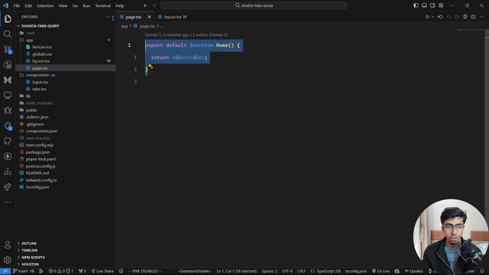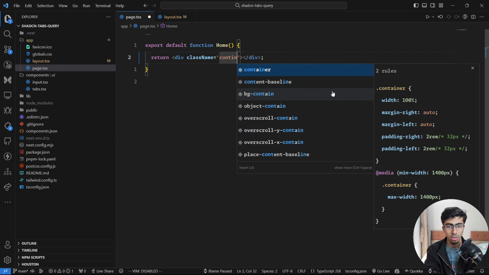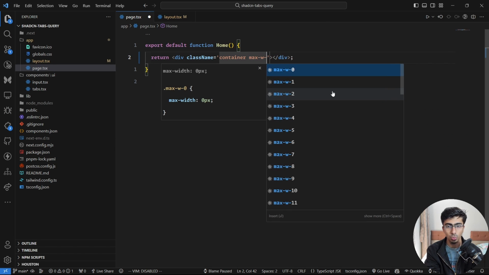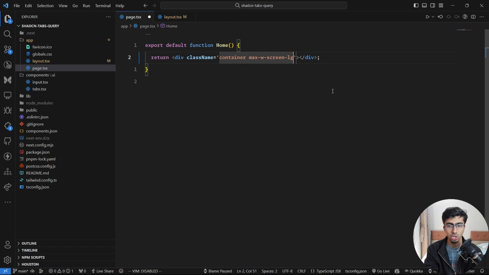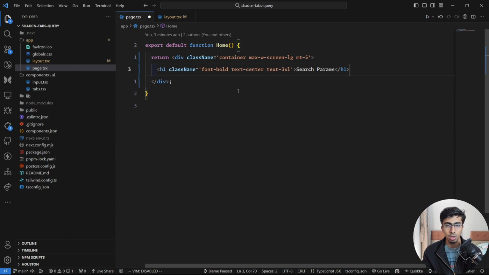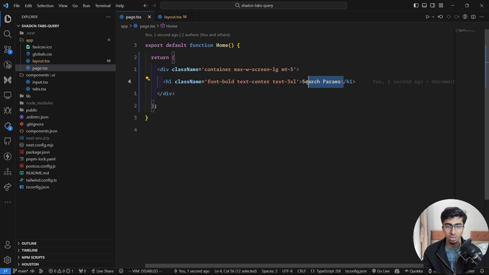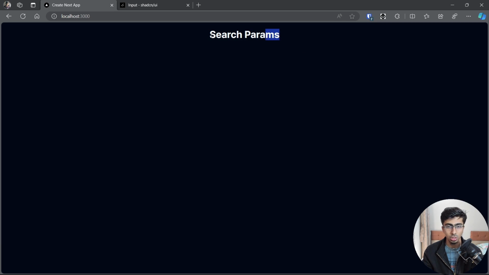Now let's go right over here, and we are going to add the tabs. In this div, I'm going to add the class of container, and then I'll say max width is going to be screen LG, so that will just reduce the width a little bit, and then I'll just say margin top 5. So that's our div. Now I will have just this h1 that says search params with some styles. So this is how the page looks.